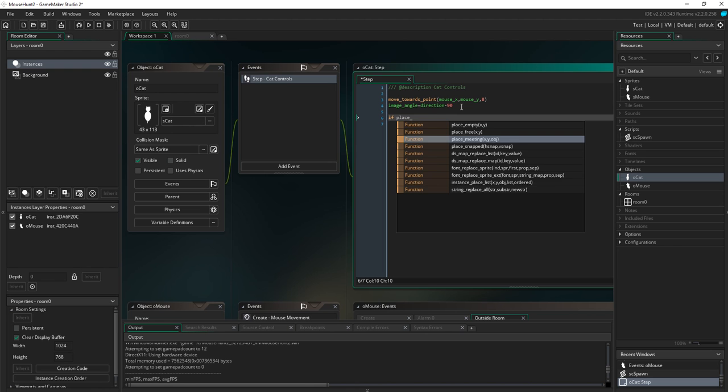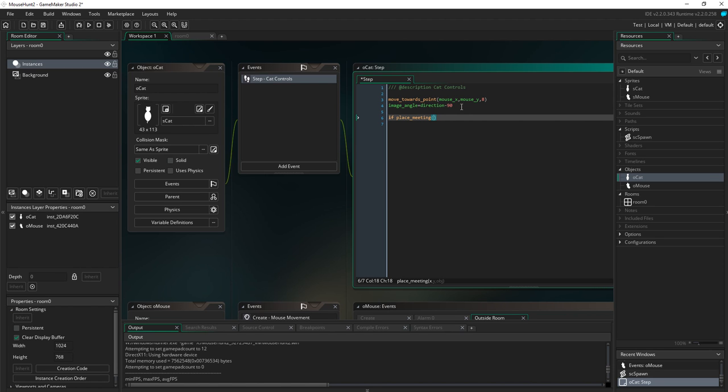If place meeting, X, Y, object. So if there's a place meeting at X, Y, that means add its X and Y, or any part of it basically, that has a place meeting with mouse. And then, the little squiggly brackets. They're underneath your backspace or underneath your plus and minus keys. You can see them there, squiggly brackets. So if there's a place meeting, what do we want to do?